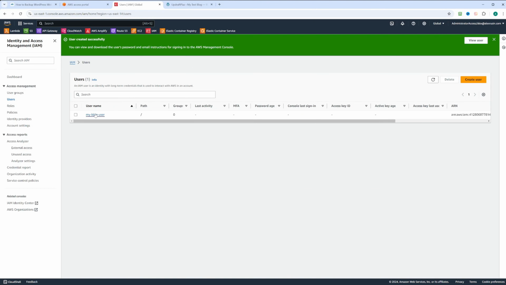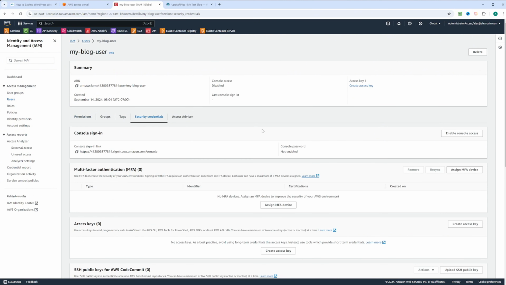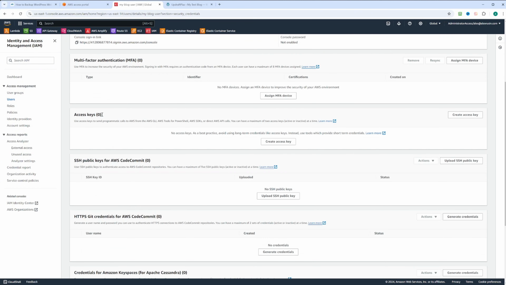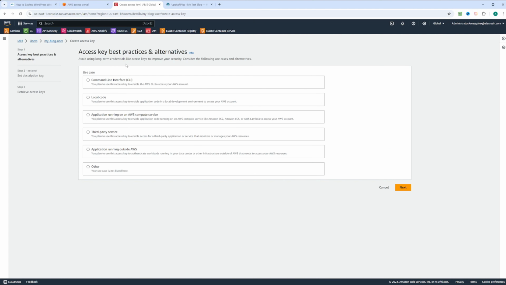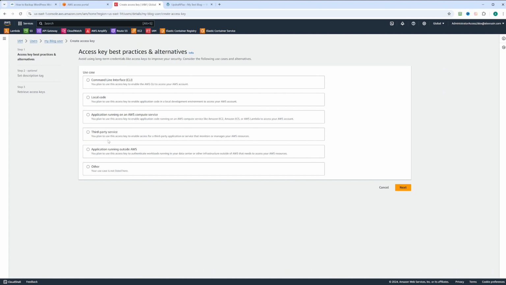The user is created. Let's click into the user, and we need to add security credentials to this user. So let's click on security credentials, and what we're interested in is creating access keys. Let's click on create access key. The access key page gives us the best practices, and what we want to do is have a third-party service, UpdraftPlus, access the S3 bucket. I'm going to click on it.